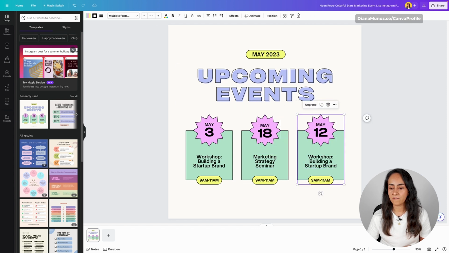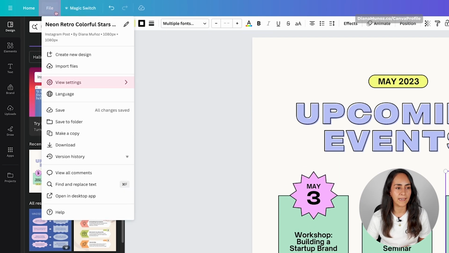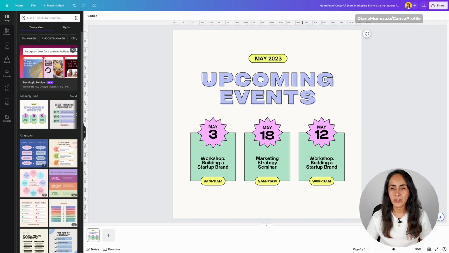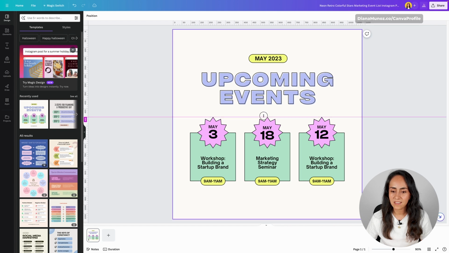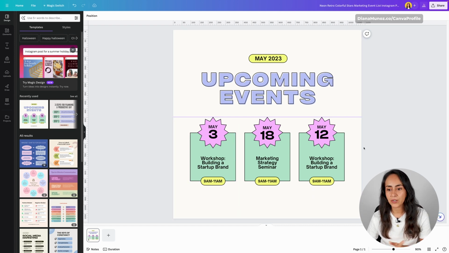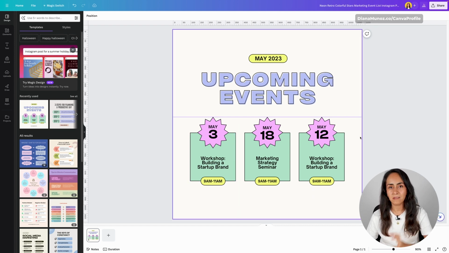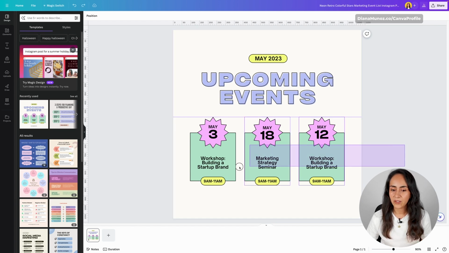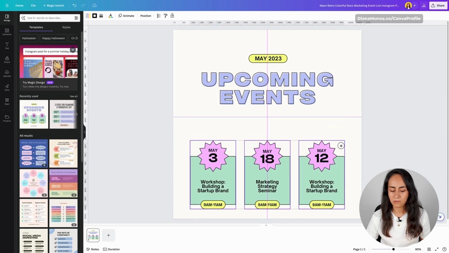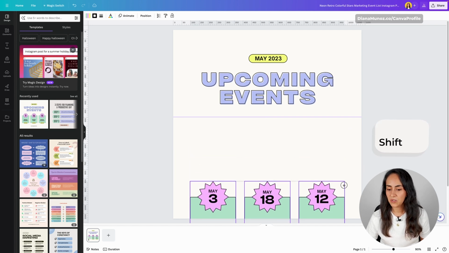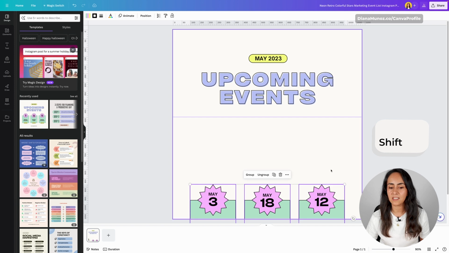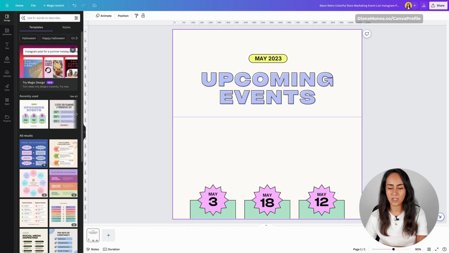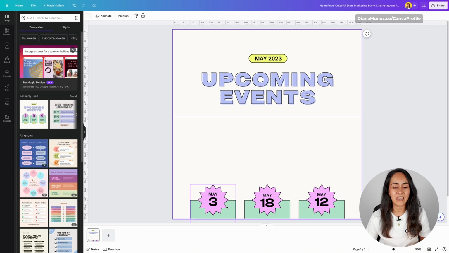So we have 3 different groups, and now I'm going to bring my rulers and guides. So going to File, View Settings, Rulers and Guides. I'm going to create a guide from the ruler on top, and I'm going to position this guide on top of these elements. This is going to guide me later on when I'm going to start bringing my elements up. Now I'm going to select all of these 3 elements, dragging down, and then holding shift. I'm just going to make sure that we only see the date. So we only see the numbers right here, they are peeking, but we don't see the information below.